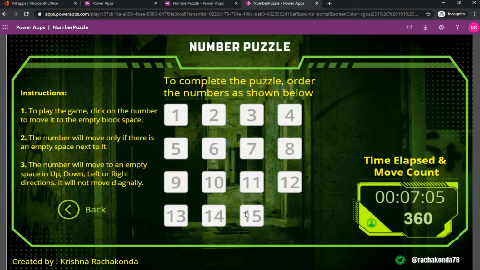On top of these, on the right side we can see the time, how much time we are taking to complete the puzzle, and also the number of moves. Each click on a number is counted as one move. So however many clicks we make on these numbers, each is counted as one move. I'm counting on that, and at the end of the game we can know how many moves you took to complete the puzzle.